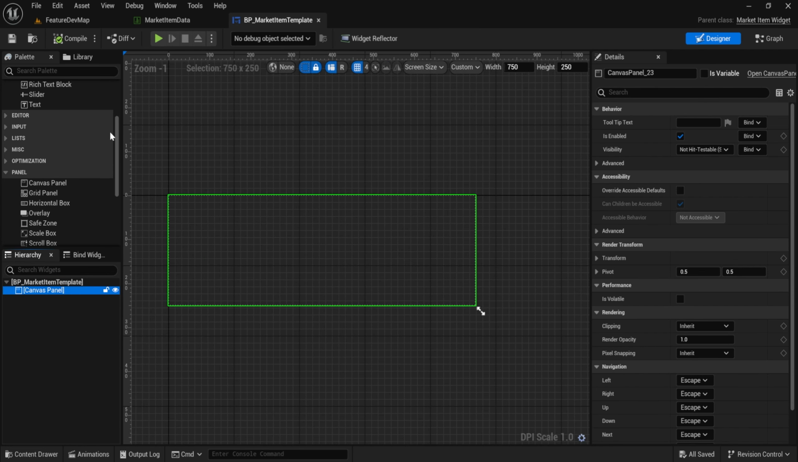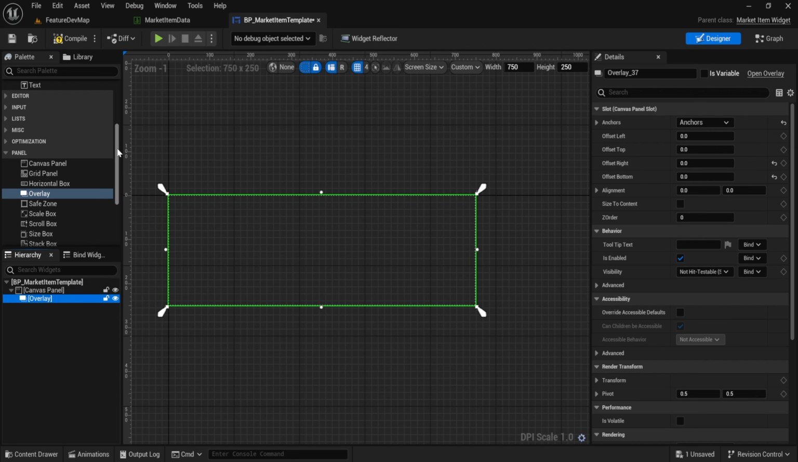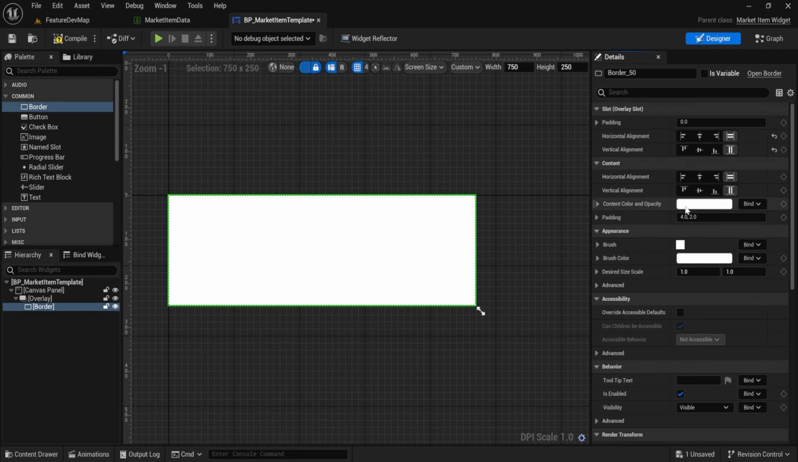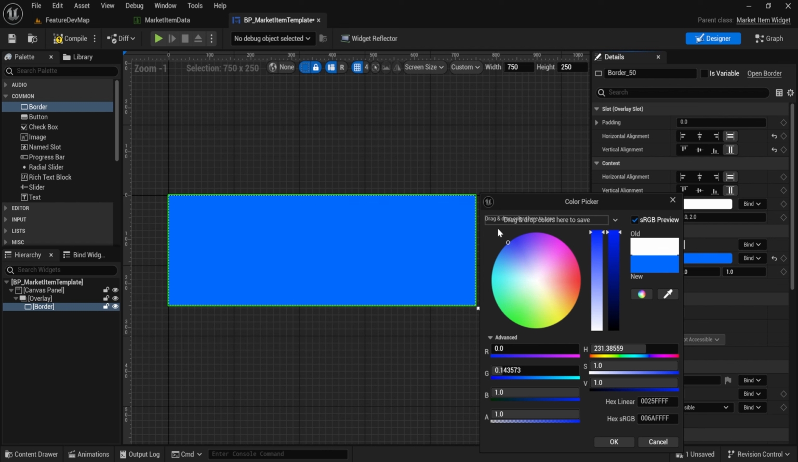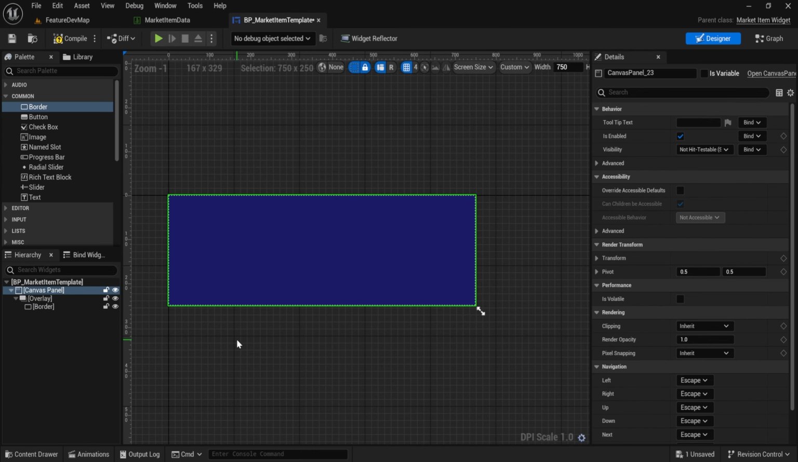Okay, now inside this let's add an overlay, anchor to fill. Now for the background, let's give a border. This is also fill, and the color, let's go with dark blue. Let's go something like this. It is personal preference. Okay.